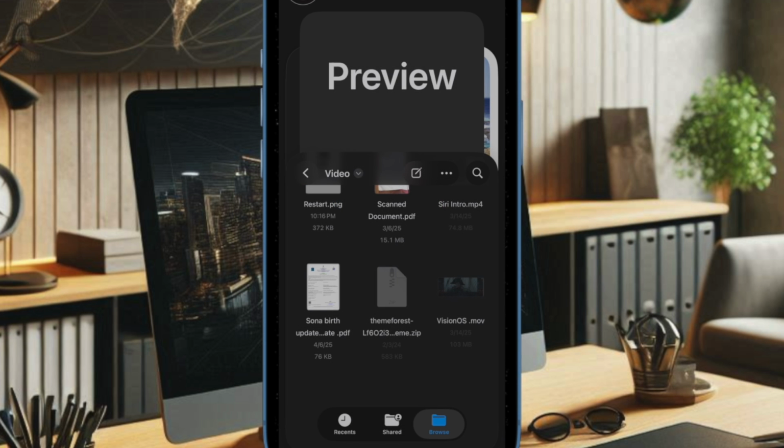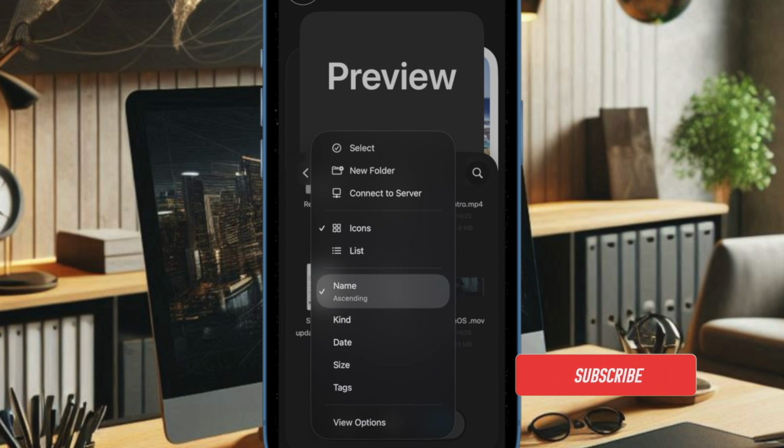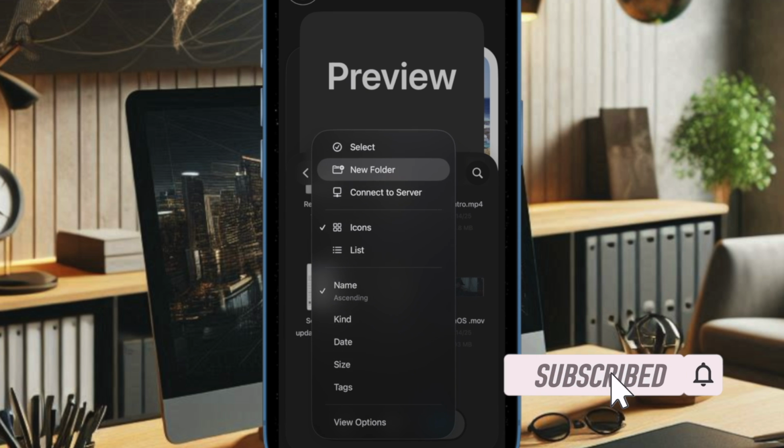Hey everyone, welcome back. It's time to learn how to remove the background of an image using the Apple Preview app in iOS 26 on your iPhone and iPad.